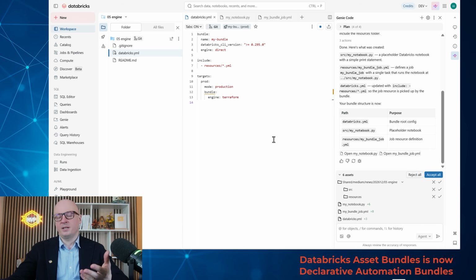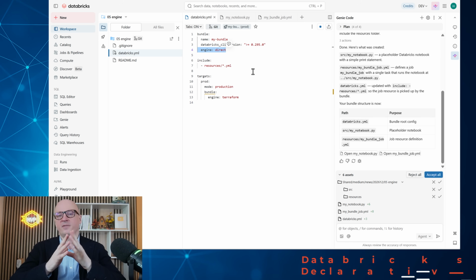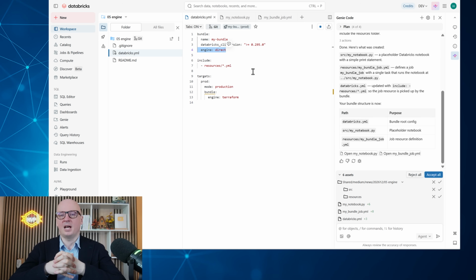And while we're at bundles, another update is related to the engine. First of all, there is a change in name. DABs is no longer Databricks Asset Bundles. It's now Declarative Automation Bundles. The shortcut remains the same, fortunately. But the biggest change is this migration to the direct engine. That direct engine is not using Terraform, so it's much faster and it's allowing Databricks to add more and more resources under that direct engine. So I encourage everyone to migrate to it.